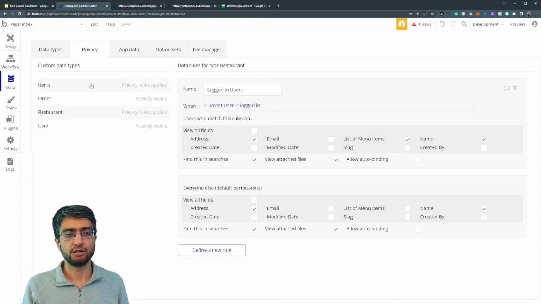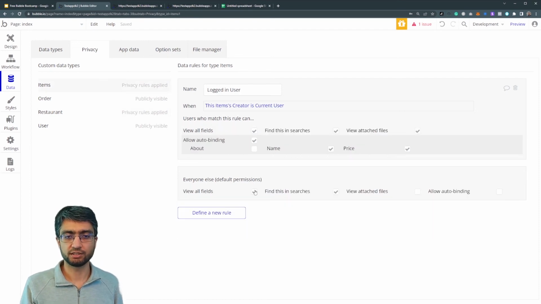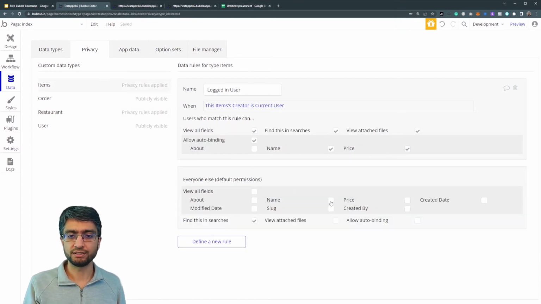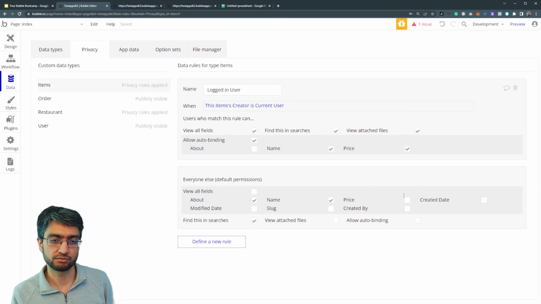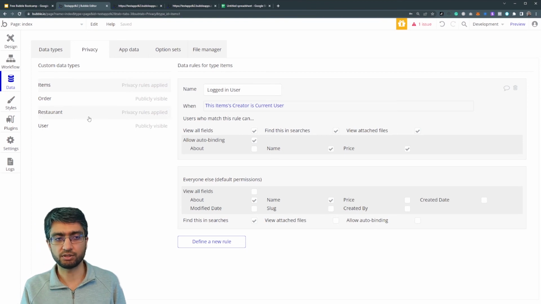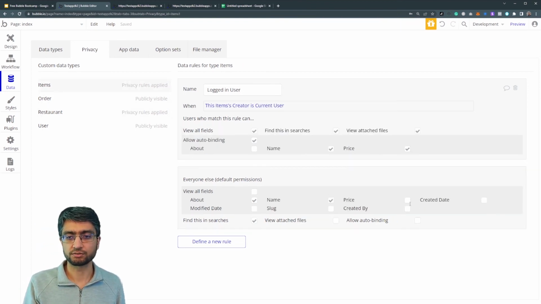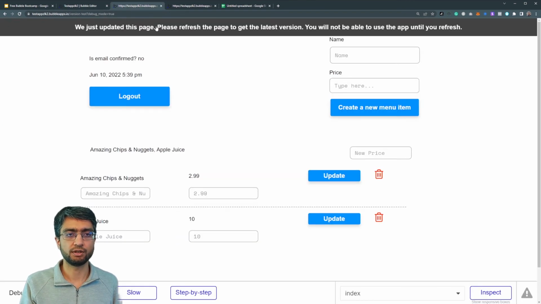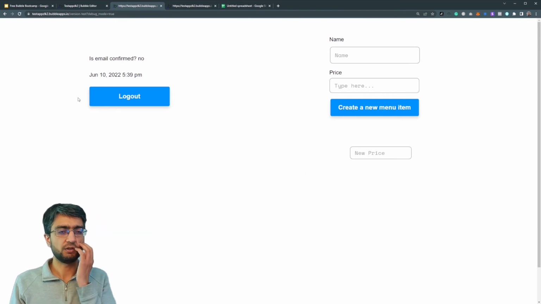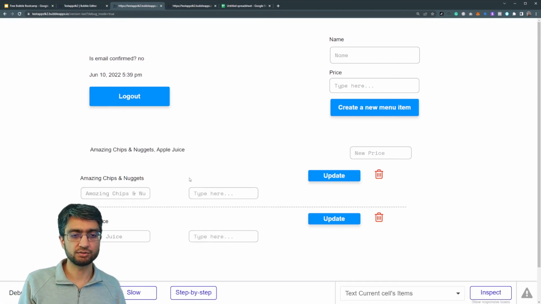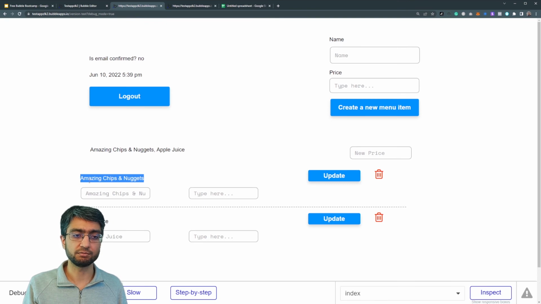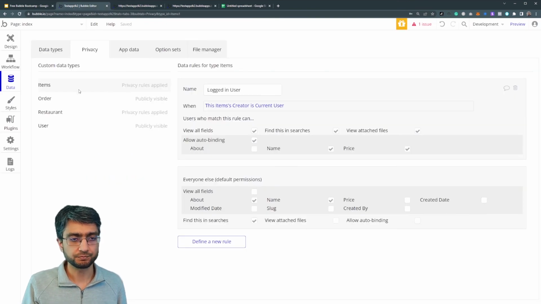Similarly, as a hypothetical scenario, we want to show the name and the description of everything, but not the price, to everyone. We can show the list of items, but not the price. So if I now run as, and log out, I can't see the price. I can see the name, but I can't see the price. So privacy rules can be very granular here.